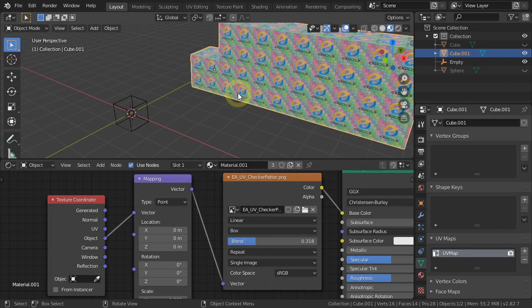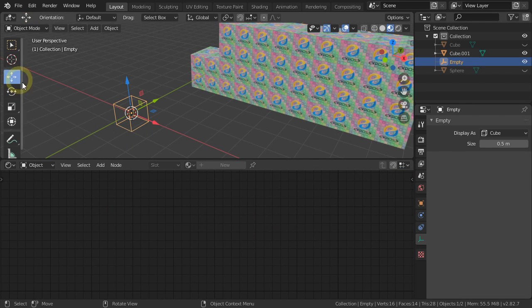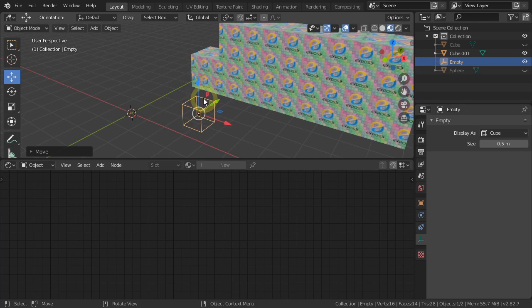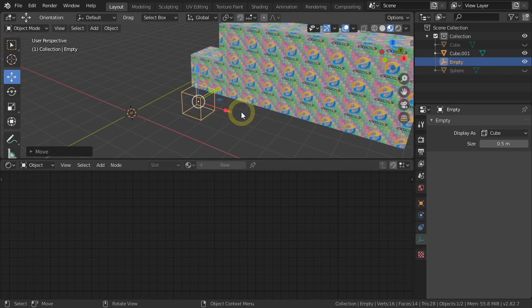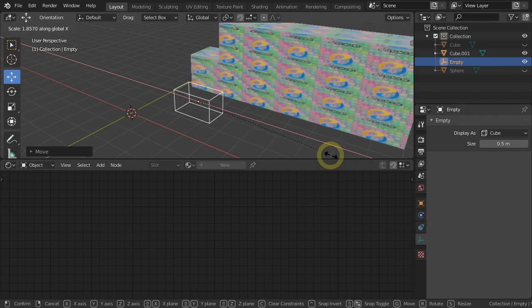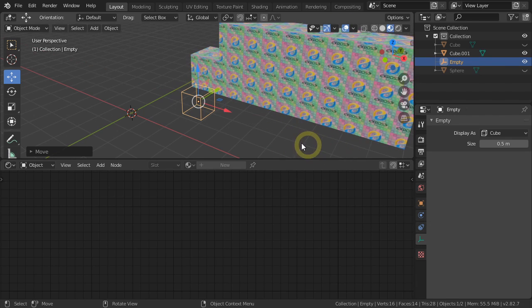Next, open the material again in the shader editor and click this eyedropper here and click on the empty cube object. By doing this, now the box projection mapping of this material is controlled by the empty object's transformation. We can move this around or scale this to be larger or smaller. You can also scale this to just a certain axis to stretch the texture if needed.